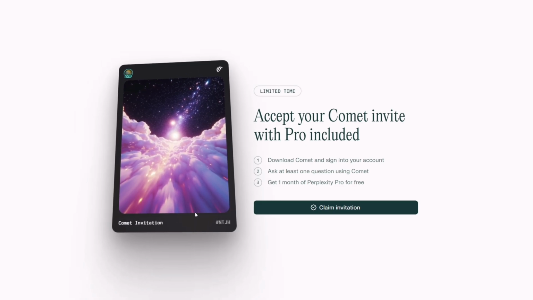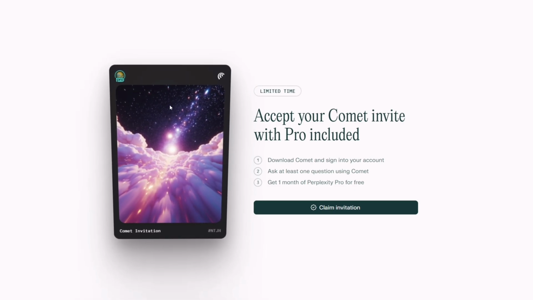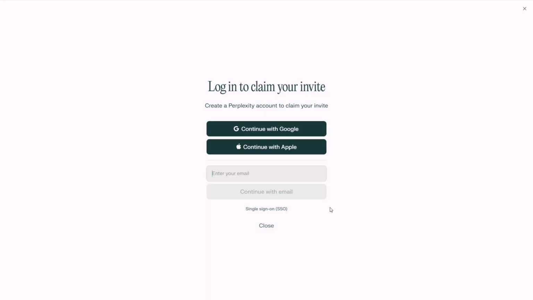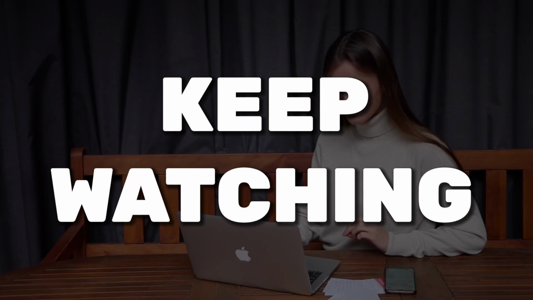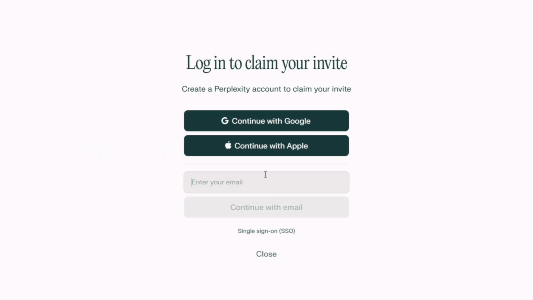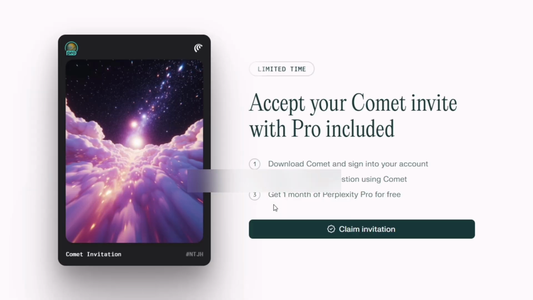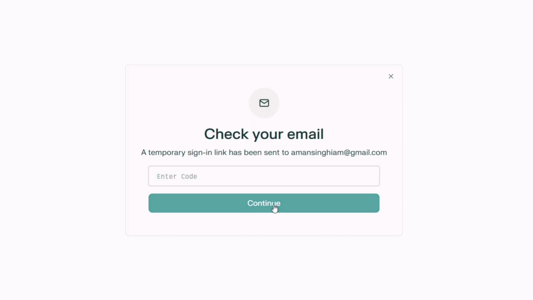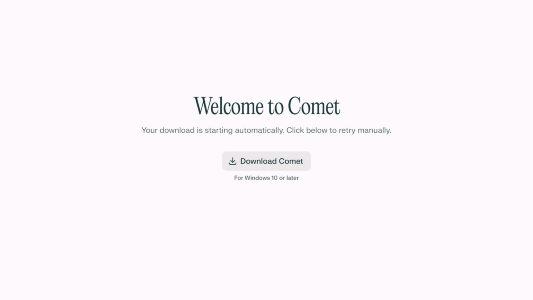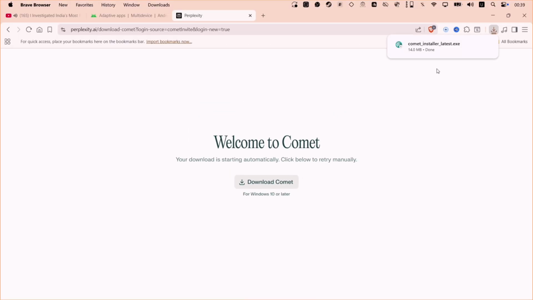First, you have to visit this webpage and click on Claim Invitation using the invitation link I have shared in the description. But please keep watching, as to activate Perplexity Pro, there is a specific step you must perform, otherwise it will not be activated. So, log into Comet with your Google account or any other way as specified. Next, make sure to verify the account, and now proceed to download Comet AI Browser into your computer.